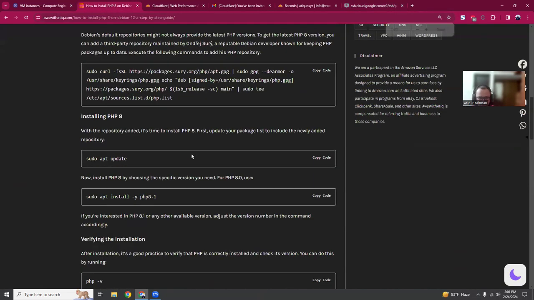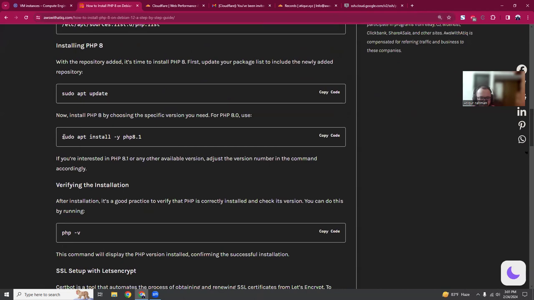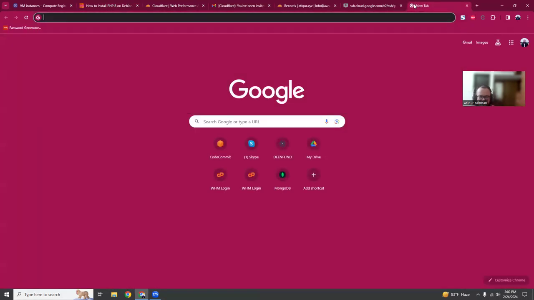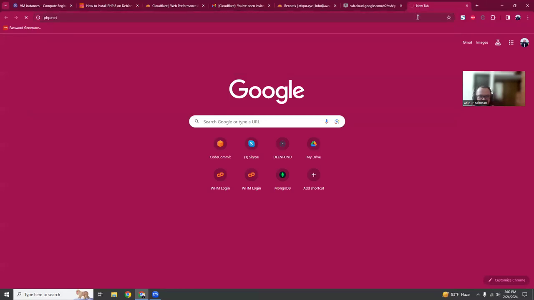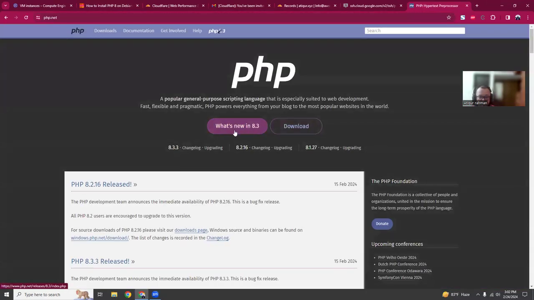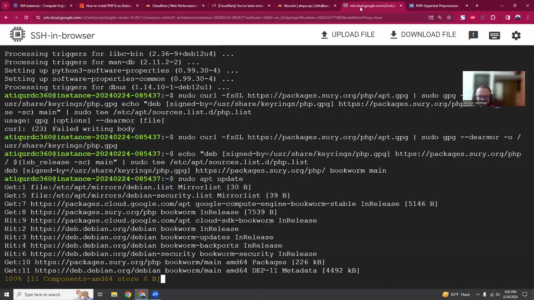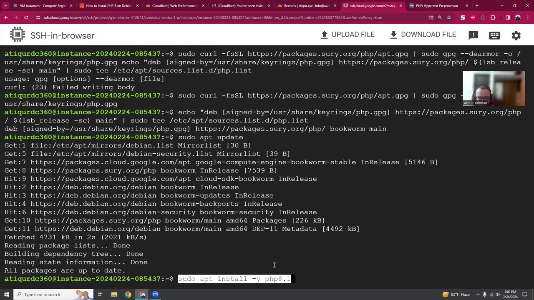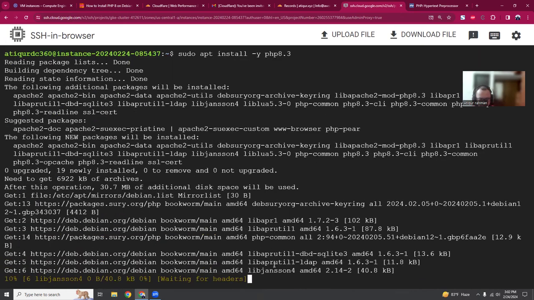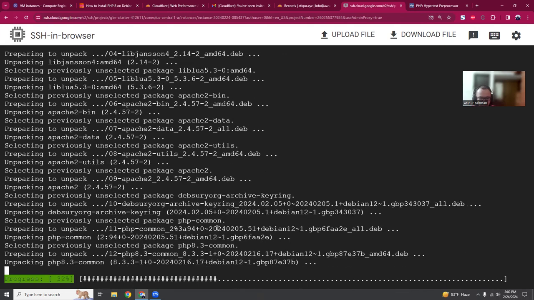Make the fonts bigger here as well. Then sudo apt install. So this is the part where you can use PHP 8.0, 8.1, even the latest series as well, like 8.2. Is 8.2 available? php.net. What is the latest version? So 8.3? Oh, that's good. So let's see if I can install 8.3. I'm just going to delete that and let's see 8.3. Is it available? Yeah.